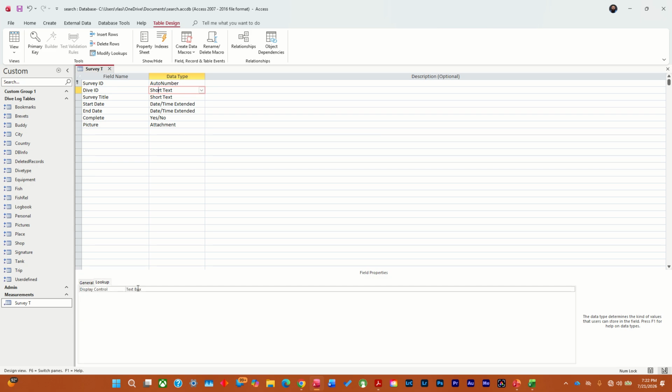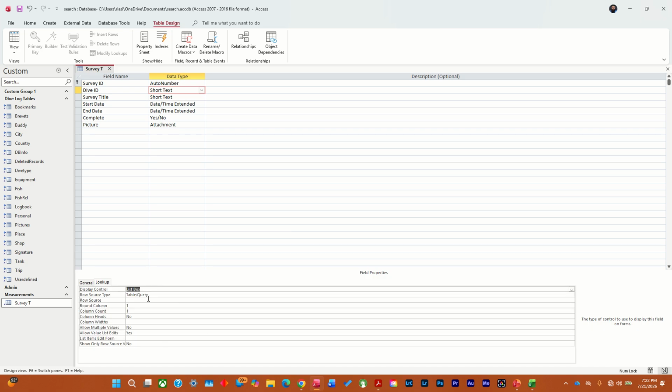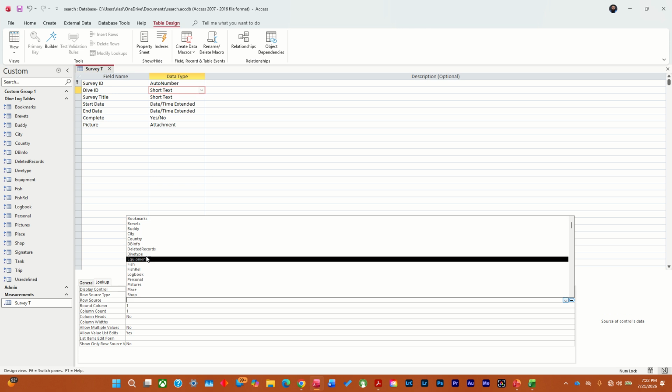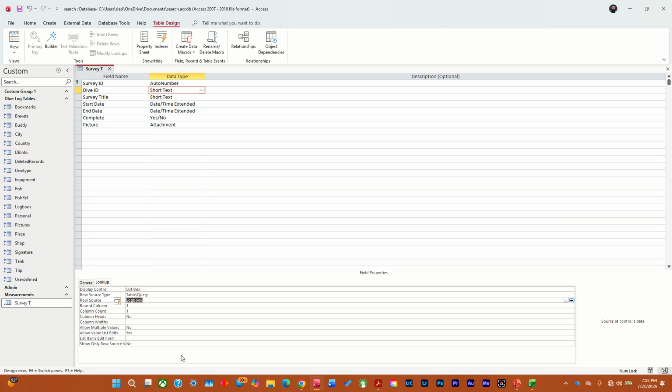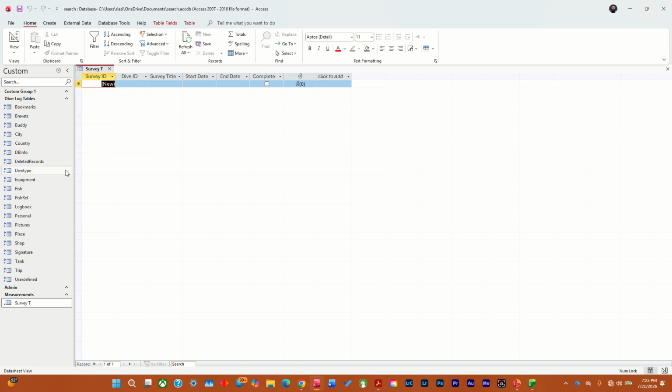So here on the survey field, the dive ID, I want to come down here and look up a list box. Then it's going to ask for row source type: table query. So we want to look up a table query. And then here, row source, I want to associate it with my logbook, which is right there. And bound column, so we're going to save this right now. Anytime you move this, it's going to ask if you want to save it. Yes. And that didn't change anything with the logbook table. It just changed things with the survey table.